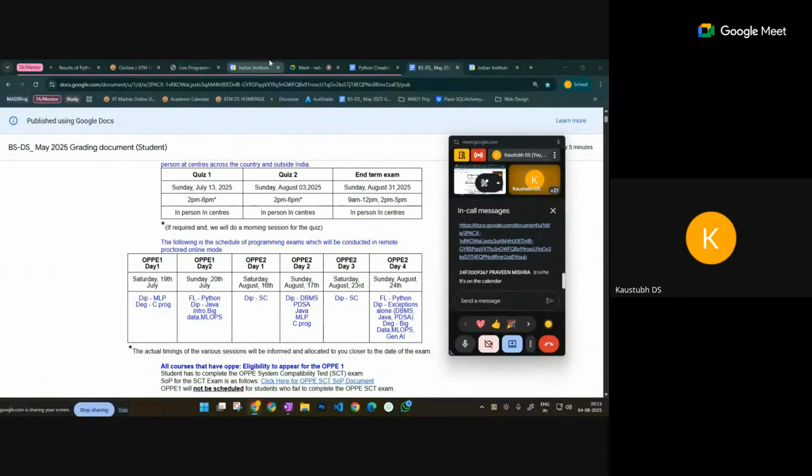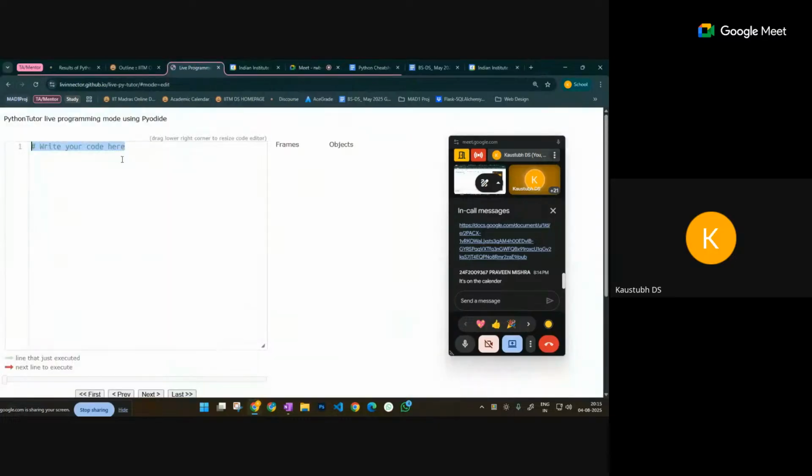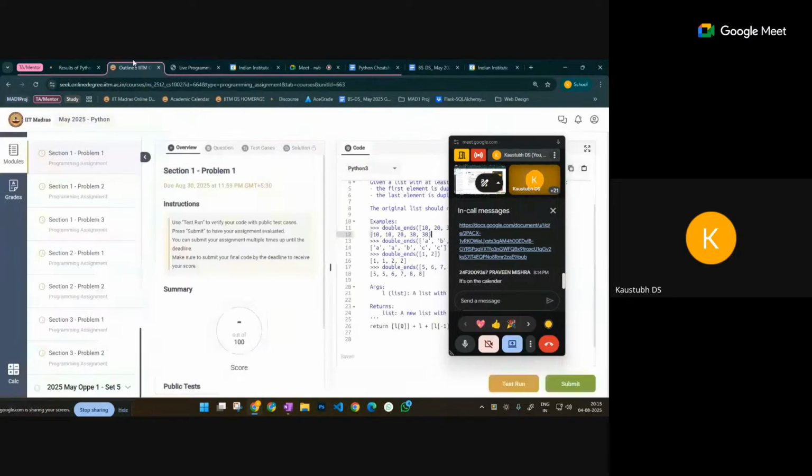Now, back to the question. What if the question wants us to update the old list? Let me create that function again. What we had was L equals a list 10, 20, 30, and what we returned was return_value equals this thing.